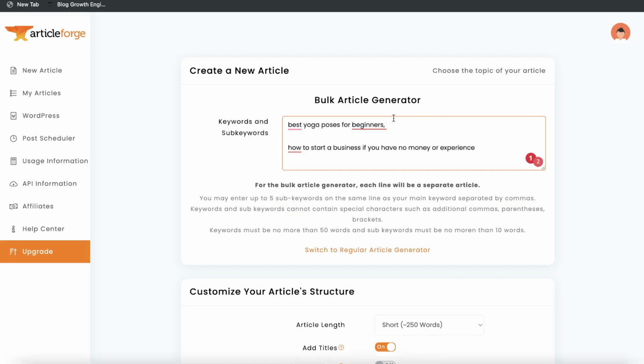So for this example, which is the best yoga poses for beginners, some sub keywords I can use would be easy yoga poses, how to start yoga, and so on. And for the second example of how to start a business if you have no money or experience, I can enter keywords such as easy business ideas, how to start a business, and so on.